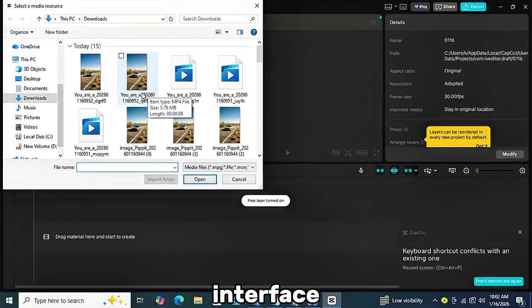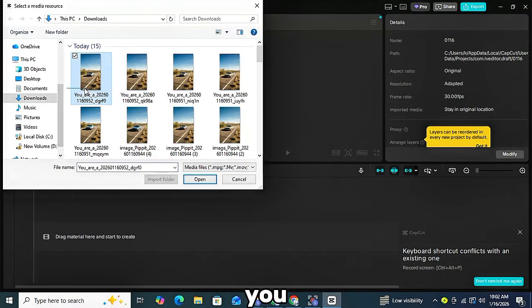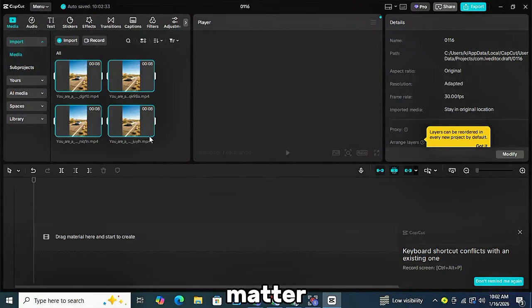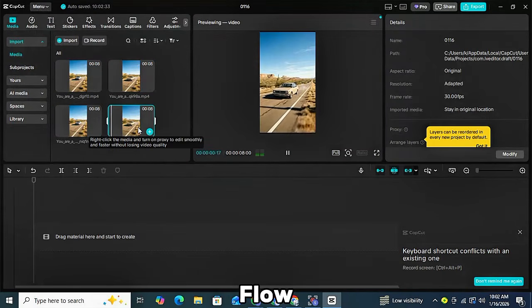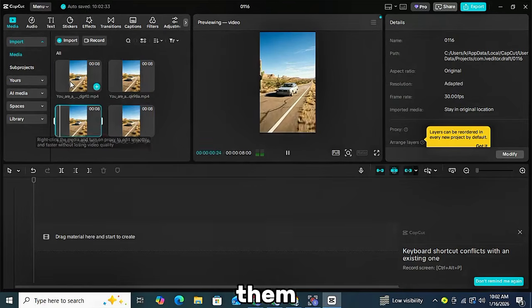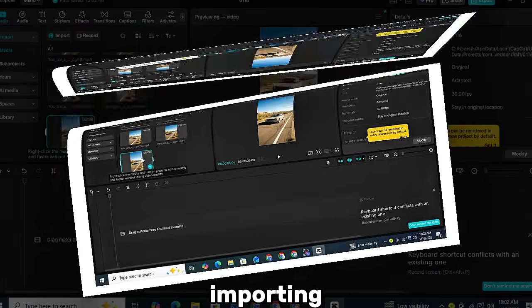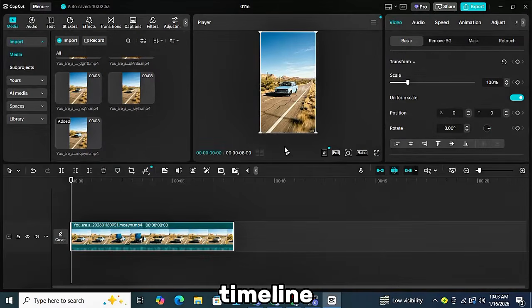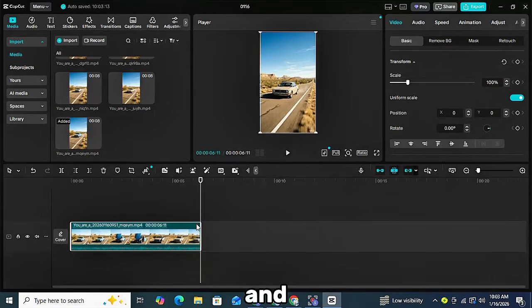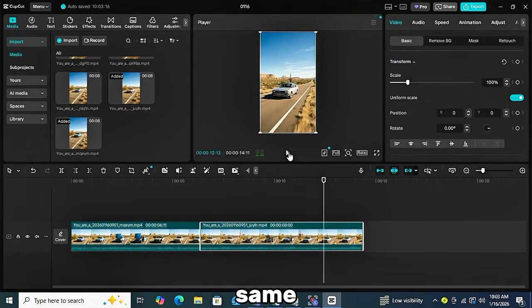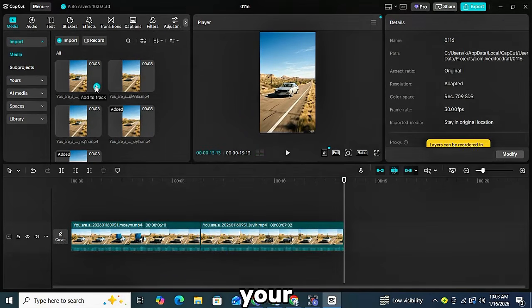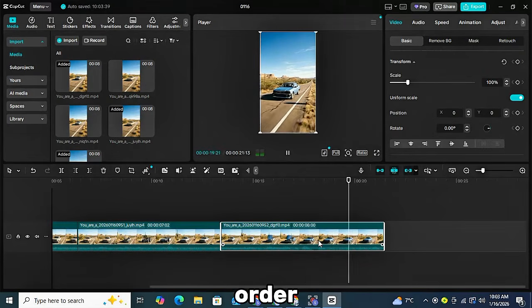The main editing interface of CapCut will then open in front of you, ready for you to start combining and editing your videos. So you have to click on the Import button here. No matter how many videos you have generated with Flow AI, you have to import them all here. After importing, you have to bring the first video to your timeline. Then you add the second video and then the third video. In the same way, you have to arrange all your videos on the timeline in the proper order.